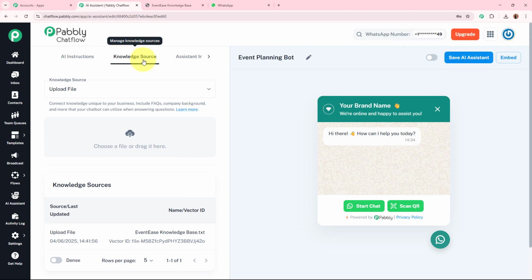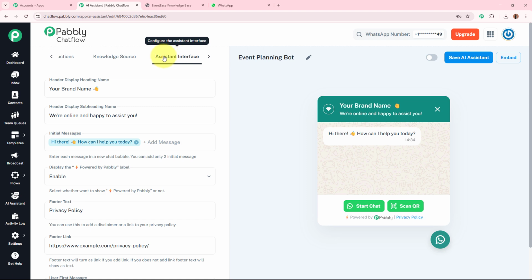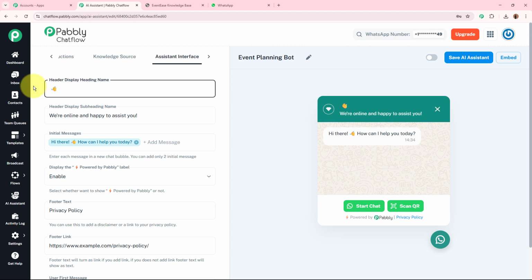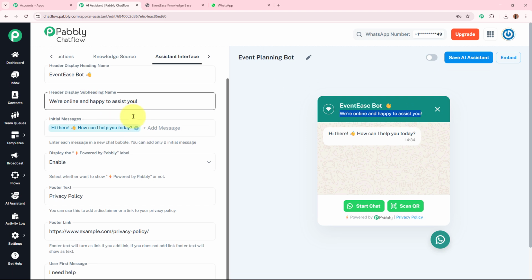After setting up our knowledge source step, let's move on to the assistant interface. Over here, firstly, we have to give the display heading name. For the heading name over here, I'm going to write Event Ease bot. Okay, you can see it says Event Ease bot. Then it says header display subheading: we are online and happy to assist you. This is the subheading right over here. If you want to make changes in it, you can do that right here.